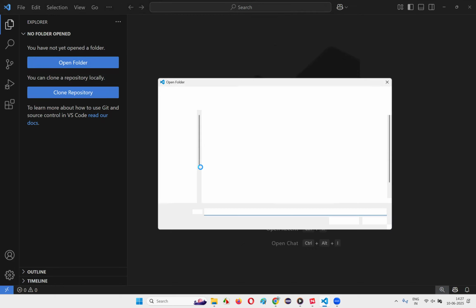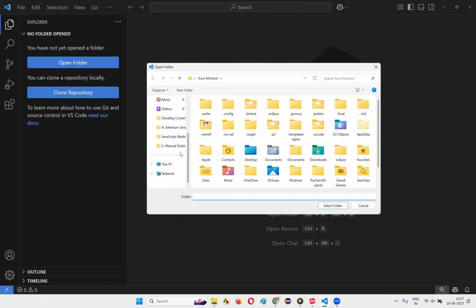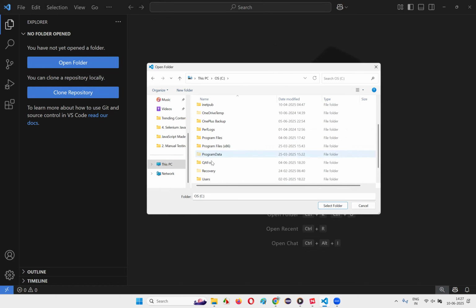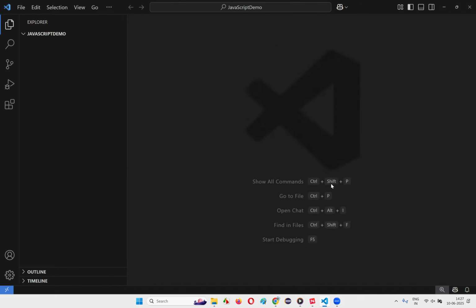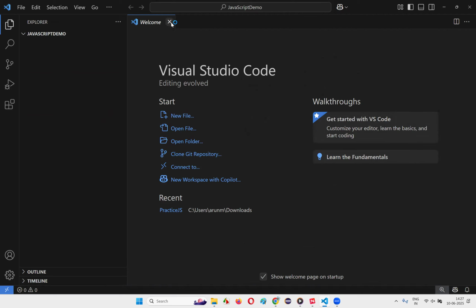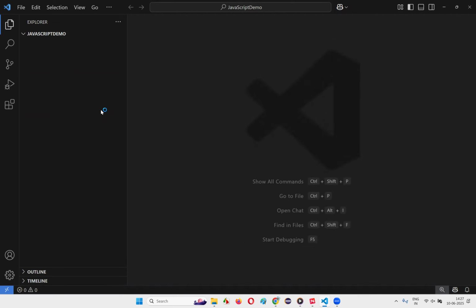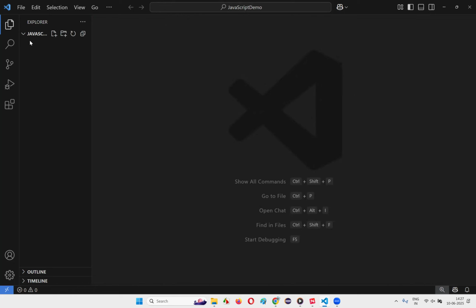Just click on open folder and let me browse to the location where I have created the folder in my computer. In the C drive, in the local repos somewhere here, I created JavaScript demo. Select folder. That's it. Simple. Once I select this folder, again the welcome screen has come. Let me close the welcome screen and reduce the size of the explorer, expand this. You see here, nothing is there. If I expand this, the outline and timeline are coming, but apart from that, nothing is coming. That's okay. So this is a folder I have selected in this editor for now.